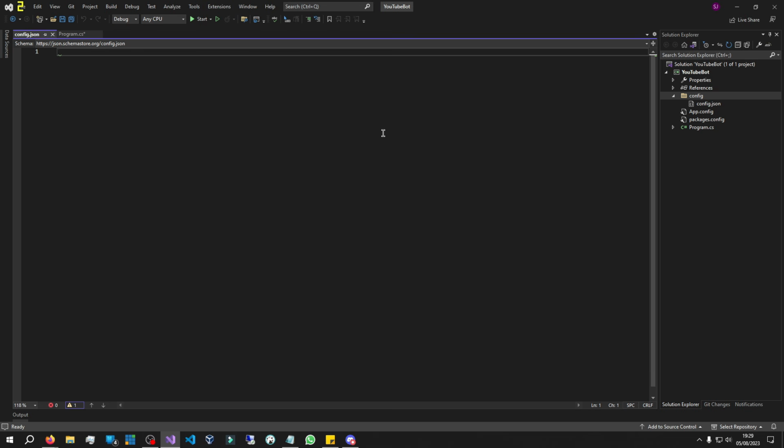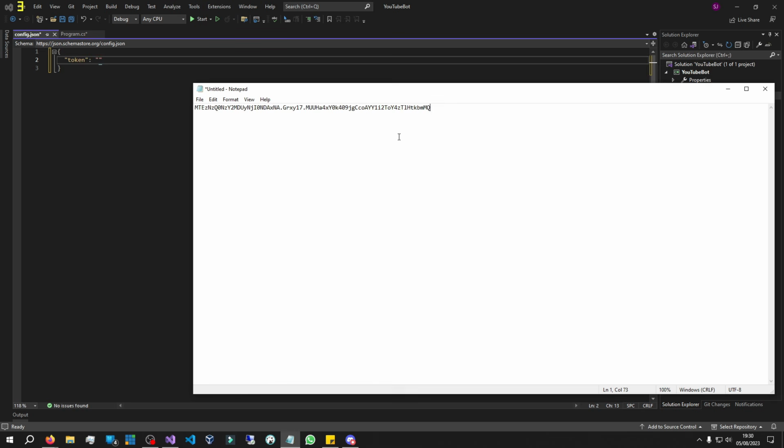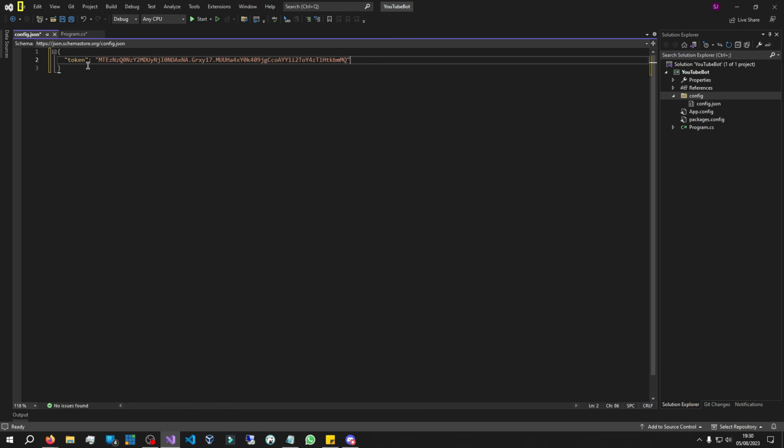So let's open some curly brackets and press enter. Let's say token in speech marks, and let's set it to our token. Let me copy over my token and paste it in like so. We've made a property called token, and then we've set it equal to the one that we copied from the dev portal. And then for the prefix, let's add a comma, because each property must be separated by a comma.